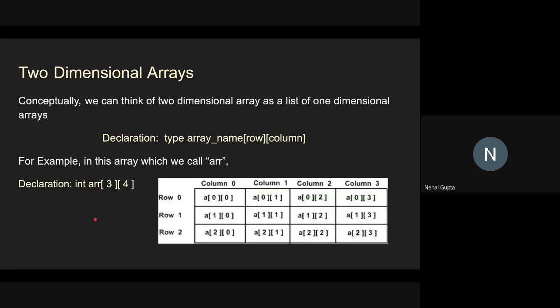Now, we go to two-dimensional arrays. Two-dimensional arrays can be thought of as a list of one-dimensional arrays, okay? So there's nothing very, very difficult about two-dimensional arrays. They're simply like a list of 1D arrays. If you have understood 1D arrays, then you can do 2D arrays very easily.